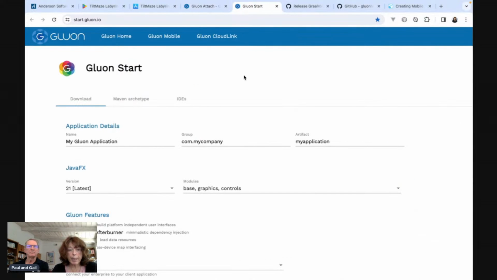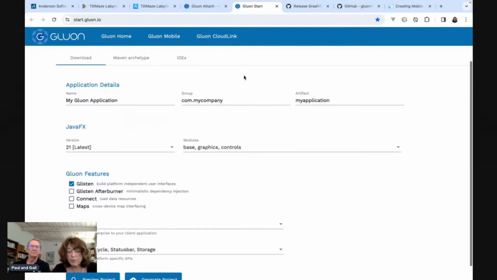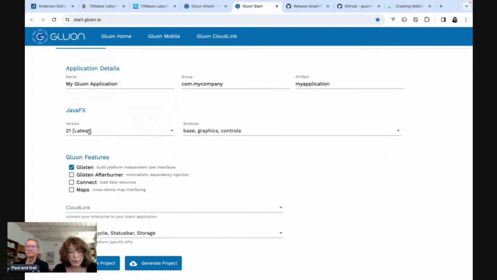Here's the Gluon start page. So you can configure it. You can choose which version of JavaFX you want. You can use different JavaFX modules, but you don't have to know a whole lot about it, because when you choose the Gluon features, it will grab the correct modules for you. So for Tilt Maze, we chose Glisten to give the nice skinning for the mobile targets. It's not required. We just decided to use it for this one. So if you want it, you choose it.